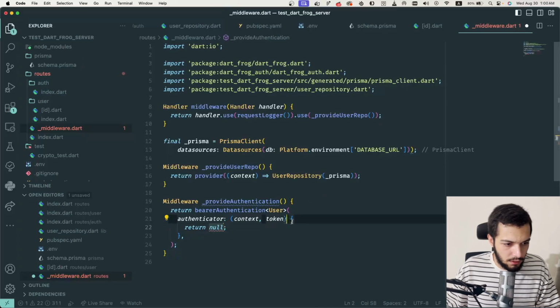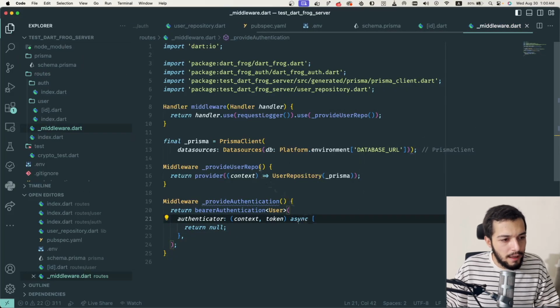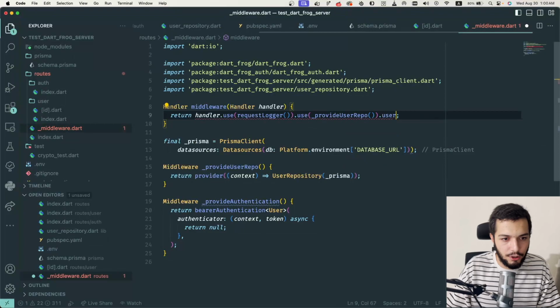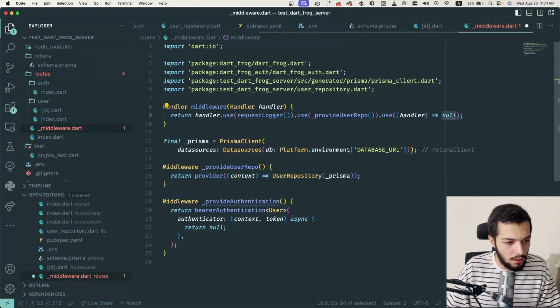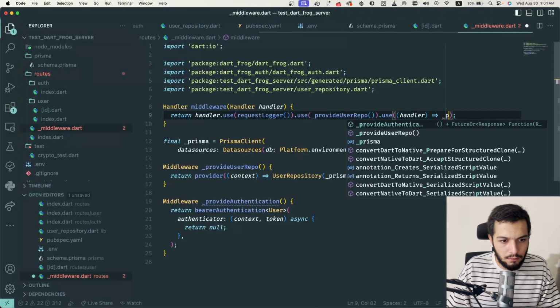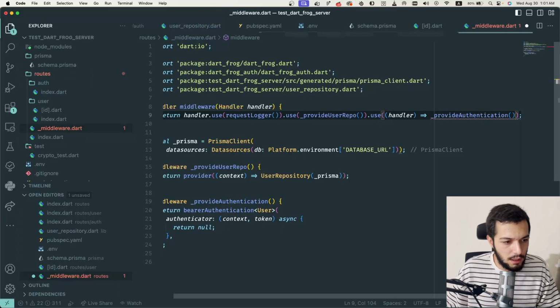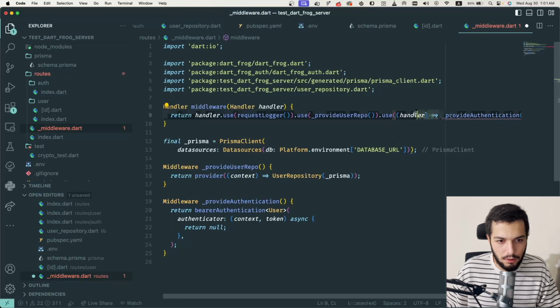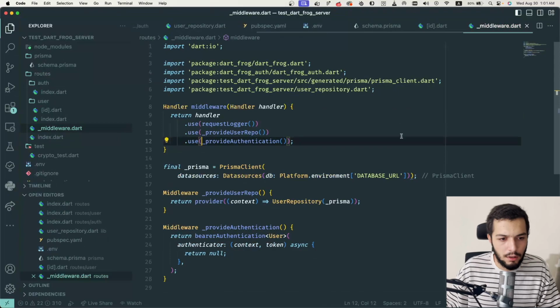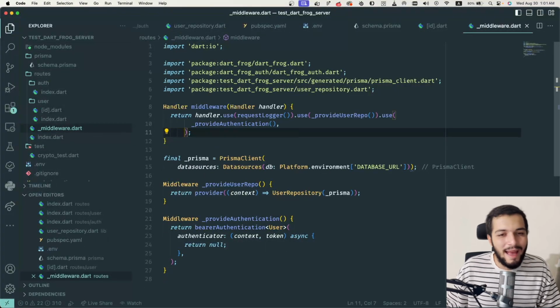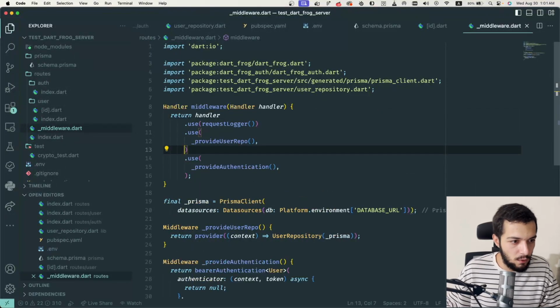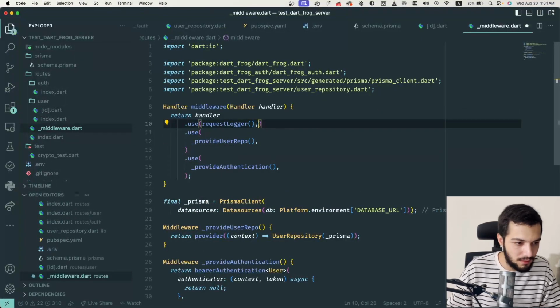Oh my god, async. Okay, and I want to add it in here. Use provide authentication. Okay, I have this, and if I run my code, you will see what's happened. I don't like it, but it's good.